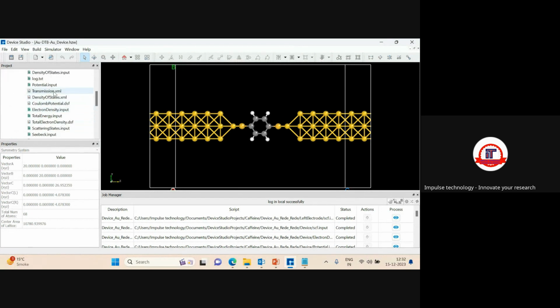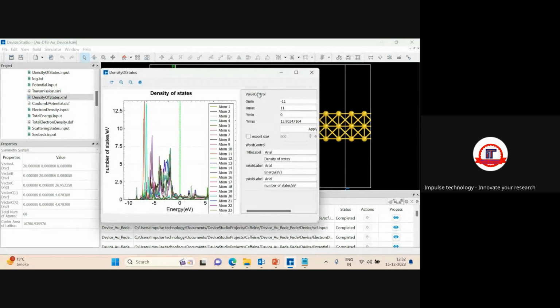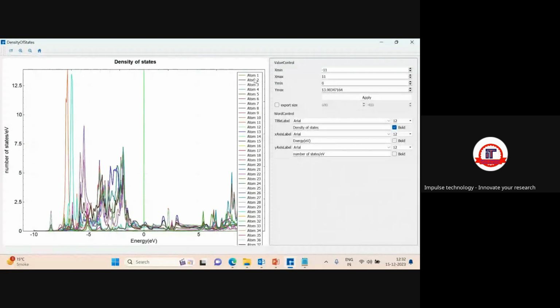And I have simulated the transmission spectrum, density of state, Coulomb potential, and total electron density. I have also simulated the IV curve for another project. So if you want to see this density of state, here you can see in the projection, I have selected the atom. So this is our density of state atom wise.